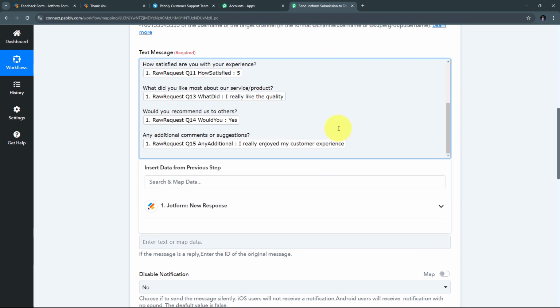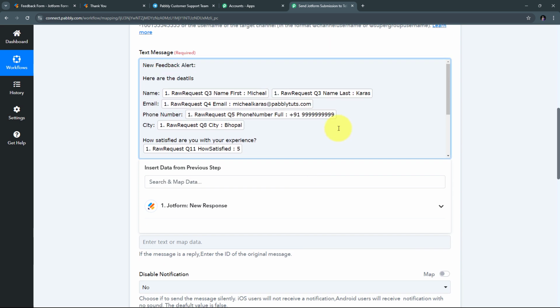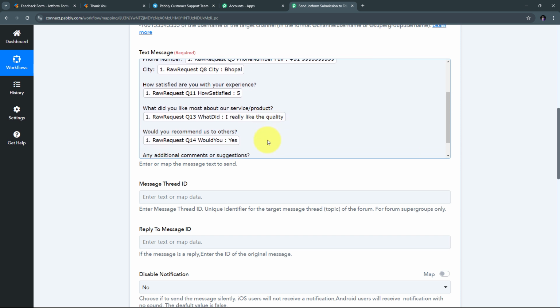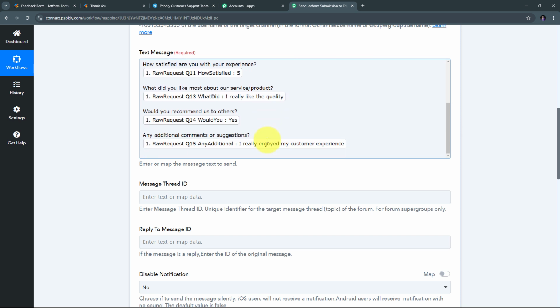Now here in my message, I have mapped all the required details from my response of Jotform, so I have made all these details dynamic. Whenever I receive a new form submission from Jotform, automatically all these details that I have mapped here will get replaced with the new details in real time. And every time I receive a new form submission, automatically I'm going to send all the details of that feedback from my form submission to the Telegram channel as a new message.